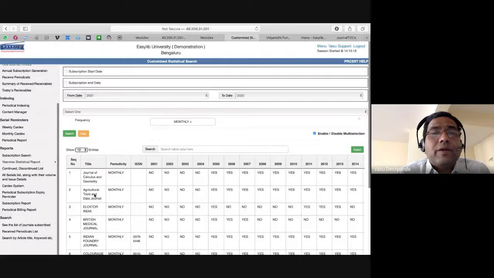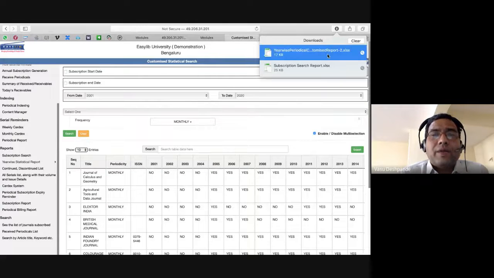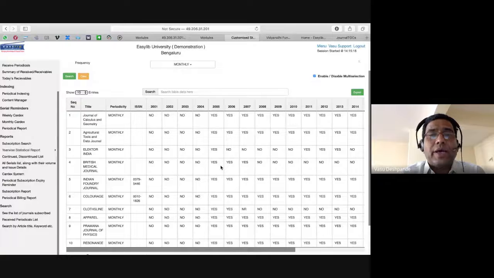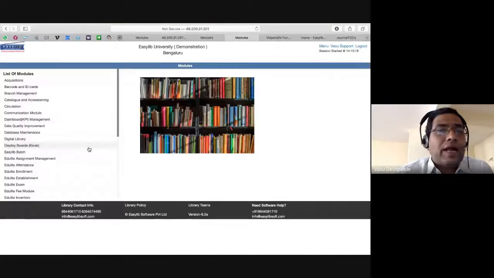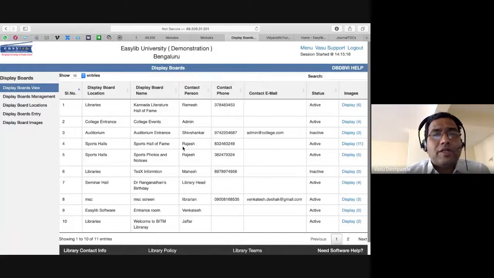2001 to 2020 I put, and what you can do is export this and make it beautifully printed on something like 4 feet by 6 feet. If you think that will help, or at least be largely visible, you can put it at the entrance of the college. Or if you can keep one computer, there is a new module in Easylib called display board kiosk management. There, you build a display board, and whatever you want to display, add it over here, set to 2 seconds, 3 seconds, something like that.